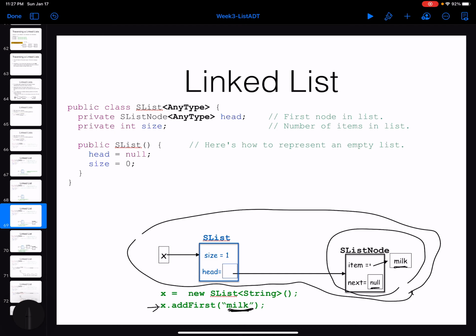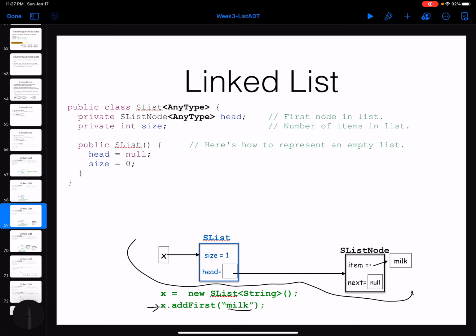Okay, what would happen if I call another add first? For example, if I call x dot add first, another item, whatever you like, soap. Okay, in that case, again, this is add first, right? You wanted to add the item at the beginning.